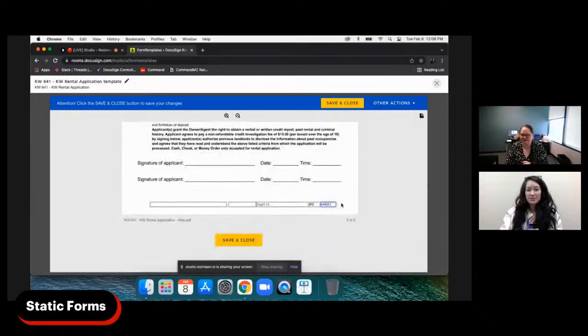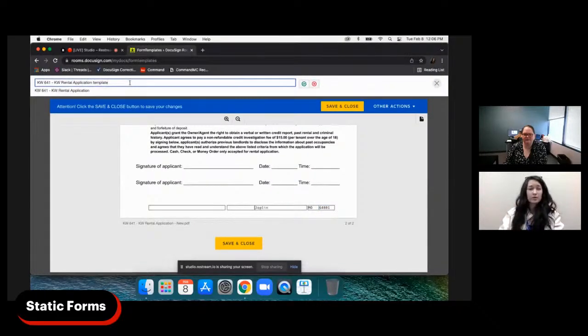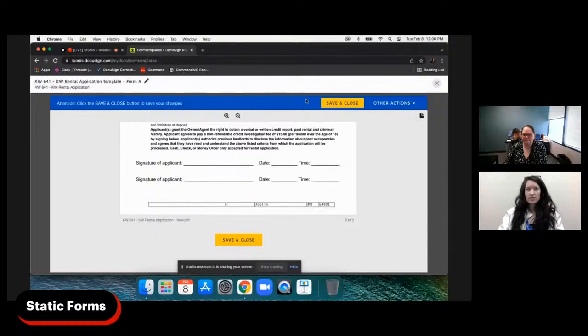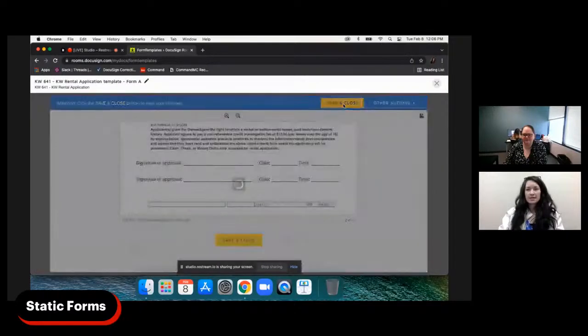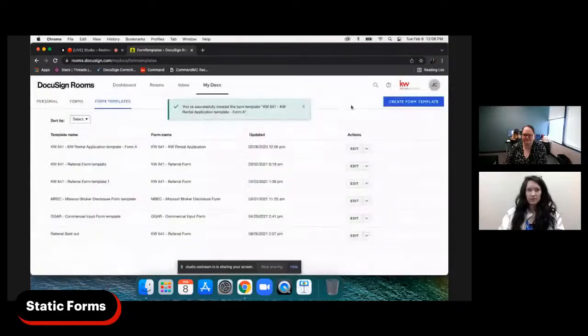Yeah, okay, so I'm going to do this example here. So I'm just going to put Joplin, Missouri as my static form template. And one other thing is you can rename your templates like here. So if you had multiple for the same form, I can come in here and name it Form A, and then make sure that you always hit the green check mark or it will not save, and then hit save and close. So now I have a new template for that specific form. So if I go back to my rooms.